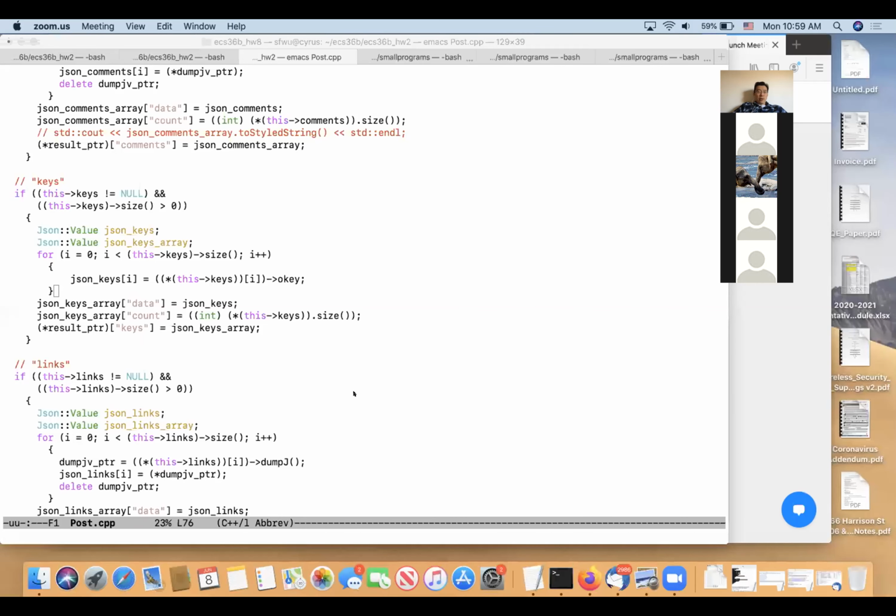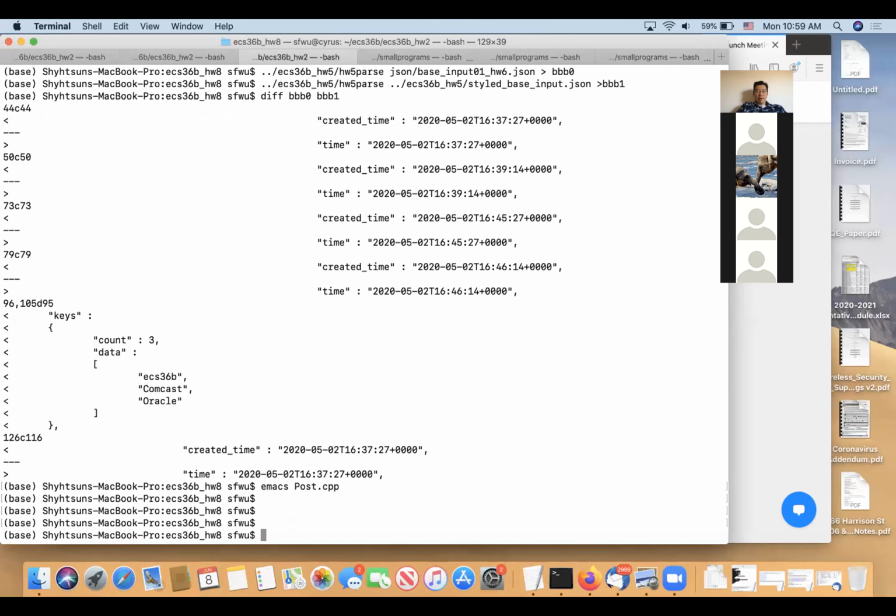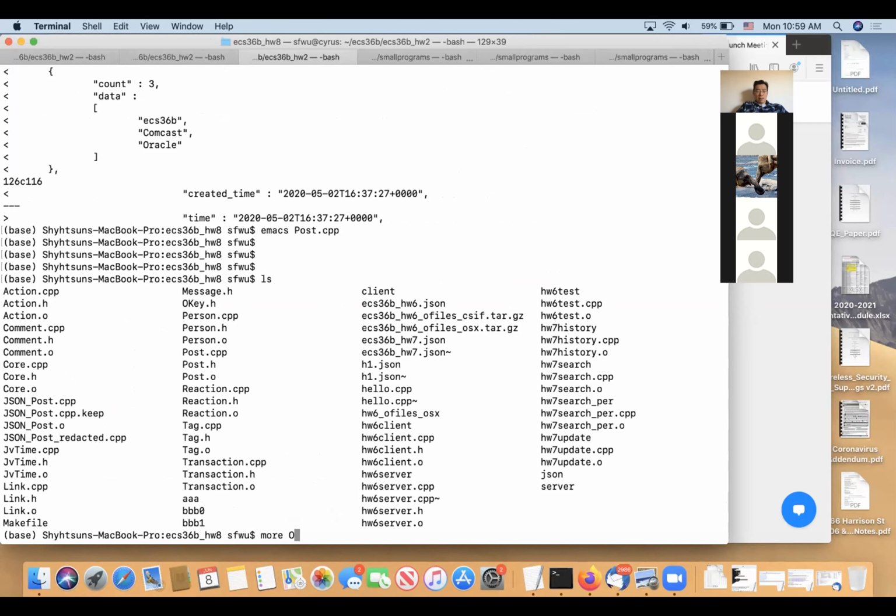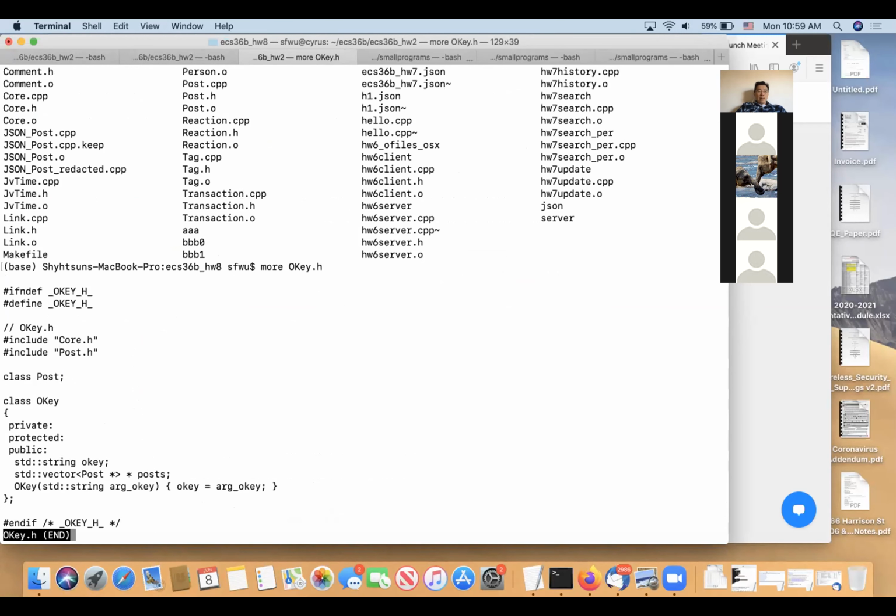I don't think you need to. I forgot what I did for my... So I'm looking at the question about whether you need to modify OKey. Let's see what I did. I don't think you need to modify OKey at all. Yeah, you don't need to modify OKey because OKey is like this.